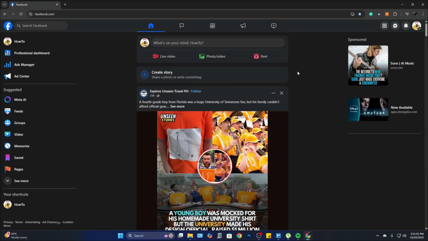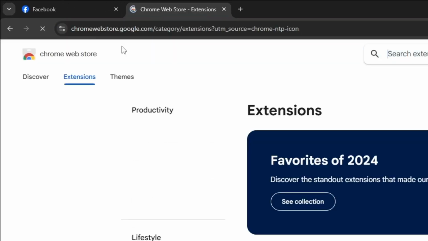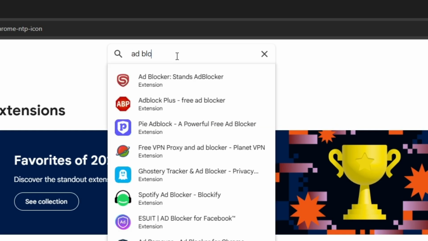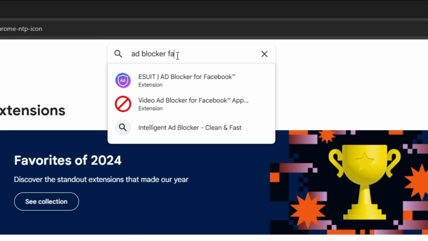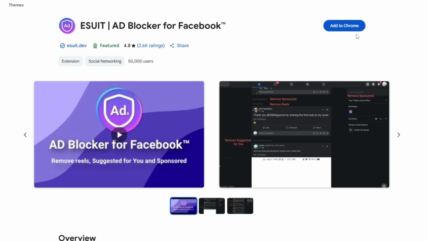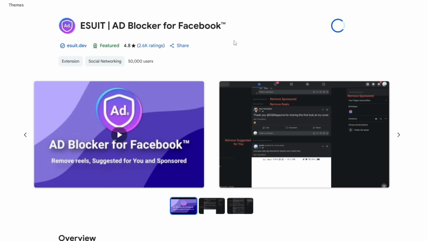So, first, let's go to Google Web Store. Let's open up Chrome Web Store here. Now, we are going to use two extensions for this. So, the first one, let's search for ad blocker for Facebook. Okay, so let's use this one. Now let's click on Add to Chrome and let's click on Add Extension.